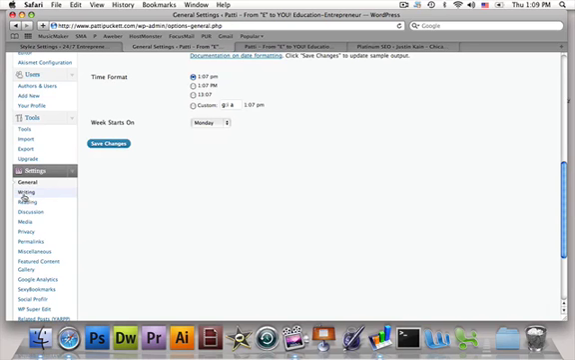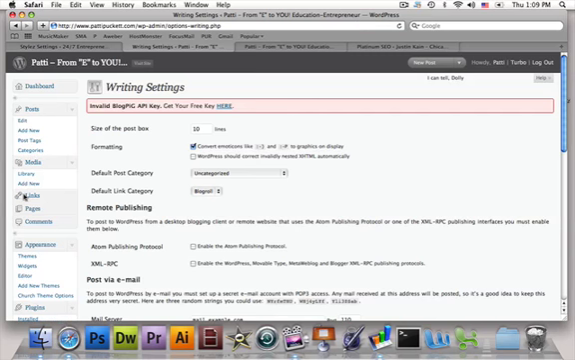So that's general settings. If I go to writing settings, it's going to let me know what it looks like as far as the settings go when I write posts and articles. Now the size of the post box, 10 lines. There's some formatting in here that you can change. You could also change the default post category.